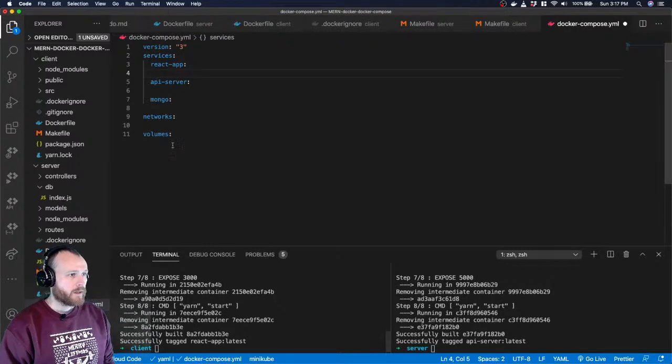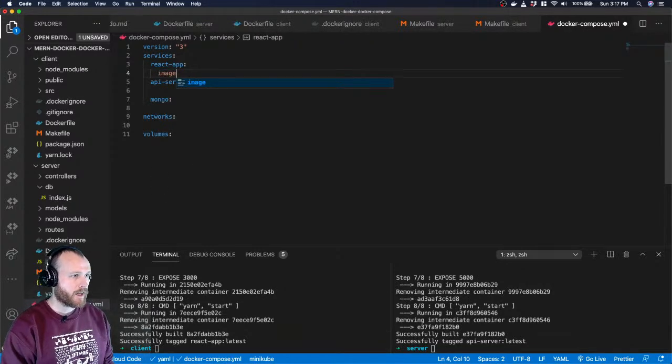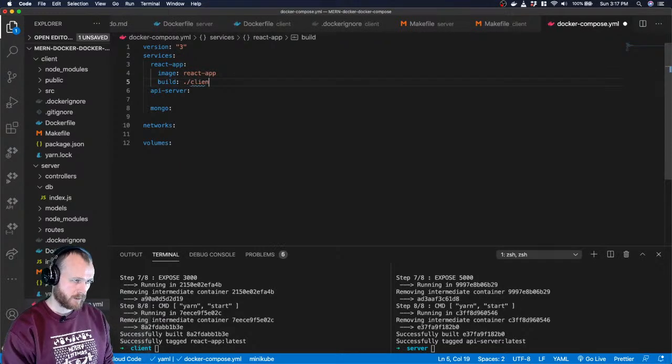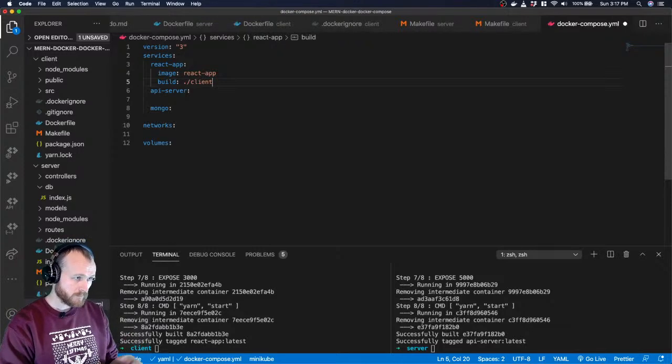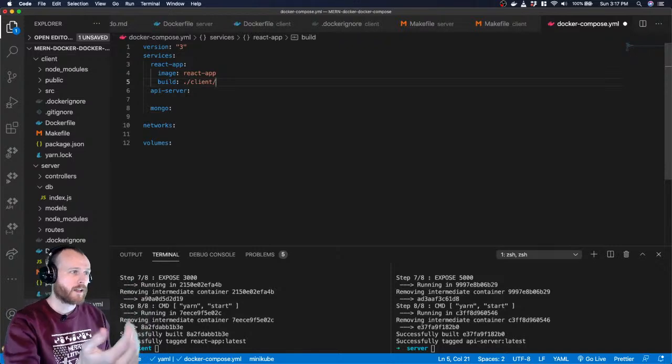The React app, I will use the image tag, and that will be react-app, like we just tagged it before. We can also specify a build directory, and so that will be client. And so Docker Compose, if you give it a build directory, you don't have to pre-build it ahead of time. So I can just specify that, and then it will know that the client lives within the client directory, and it could go build it on the fly.